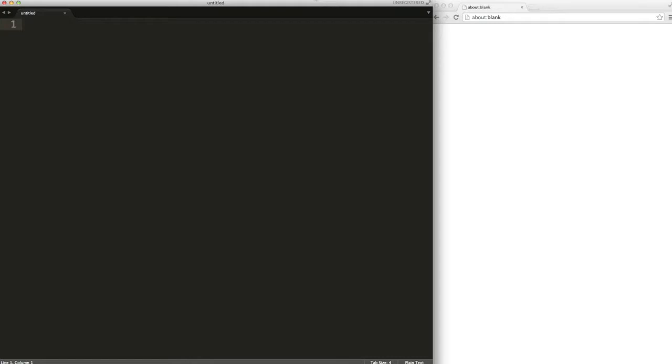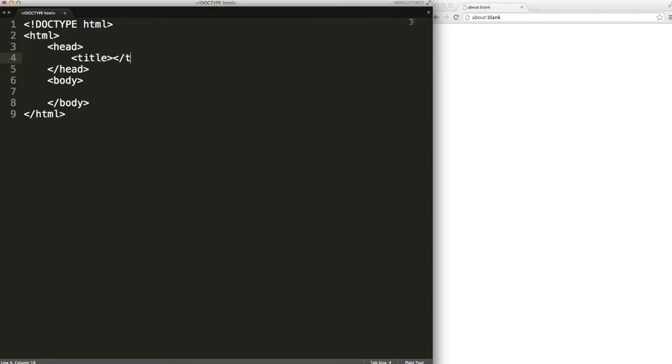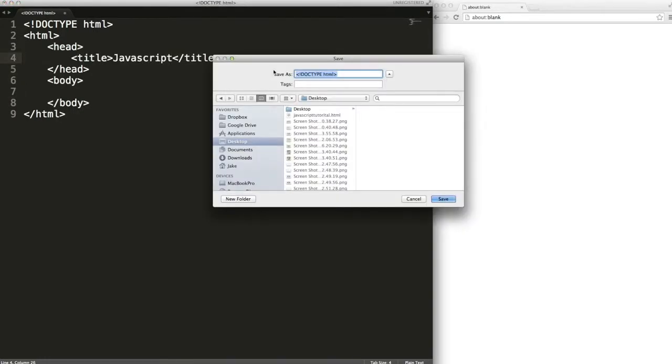JavaScript is written inside of an HTML file, so let's make a really simple one. We're going to have the HTML5 doc type, the HTML tags, the head tags, the body tags, and I'll have a title tag. I'm going to save this file as JavaScript tutorial.html. It's important to remember the HTML or HTM file extension. If you're unsure about writing HTML files, you can watch my HTML tutorial.